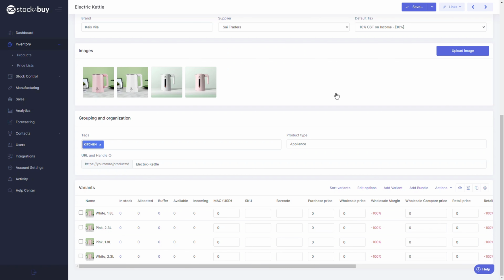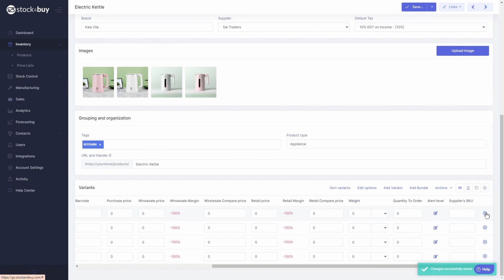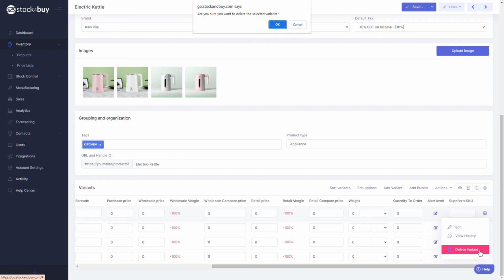When you want to remove a variant, scroll to the right side of the variant and click the gear-shaped icon. Select Delete Variant. Remember, this is permanent.